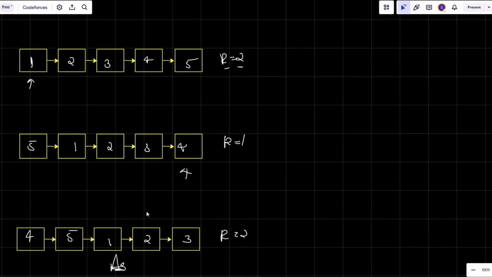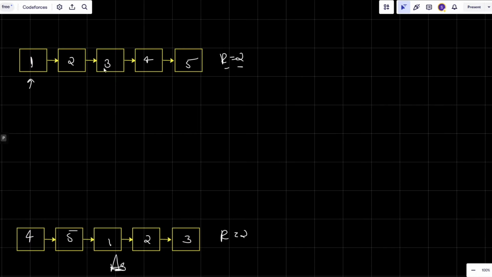Now we have seen how rotation exactly works, how to move towards the right and why. So this was the given linked list and we were supposed to rotate it 2 times, and we have rotated it 2 times, and this is my answer. Now see, this is my first element, that is the head, and this is my last node, that is 5. My head is 1, my last is 5.